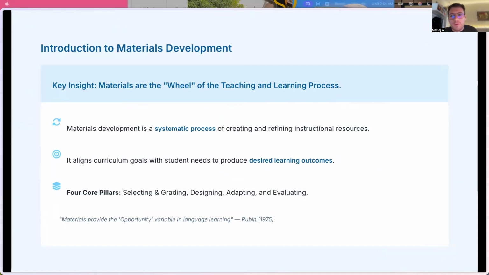So, materials development is important because it helps make learning more effective. And there are four main stages. We got selecting, designing, adapting, and evaluating materials. And it's also like materials development is a systematic process of creating and refining instructional resources. And it needs to align with curriculum goals and students' needs to produce desired learning outcomes.